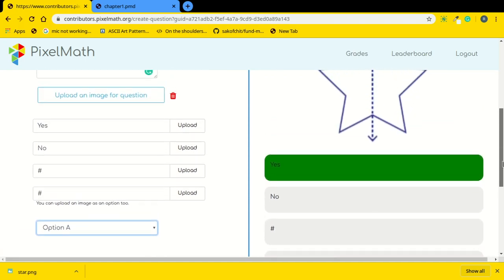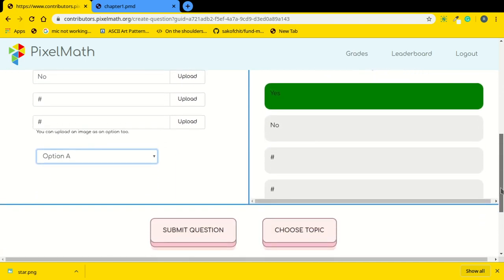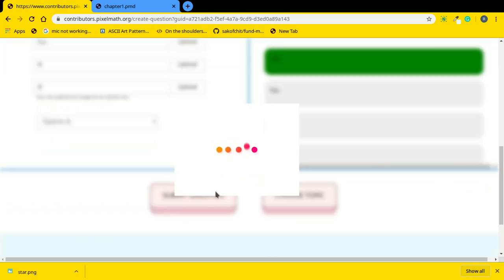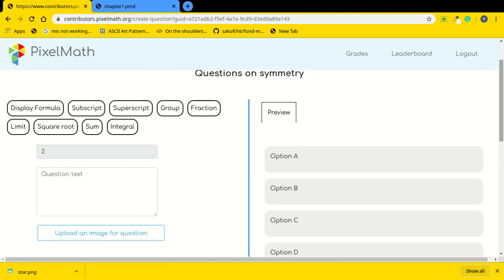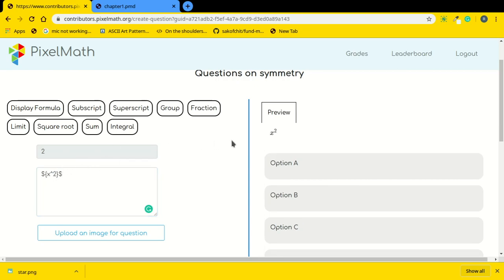So after you review your question, you can submit, and after you submit, you can make your second question. Also, you will see these different buttons on the top. You can actually insert different formulae or different equations or anything that you want using these. So for example, if I want to write 2 to the power 3, you can see here the preview, so I can just write this.